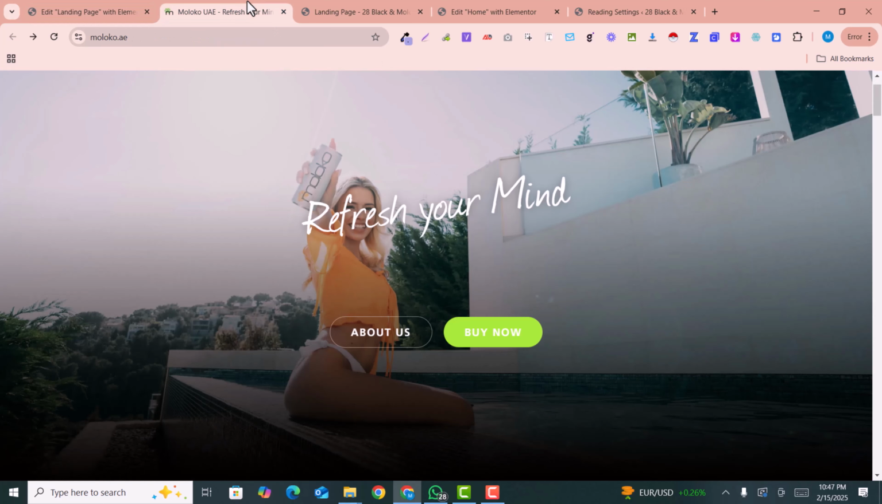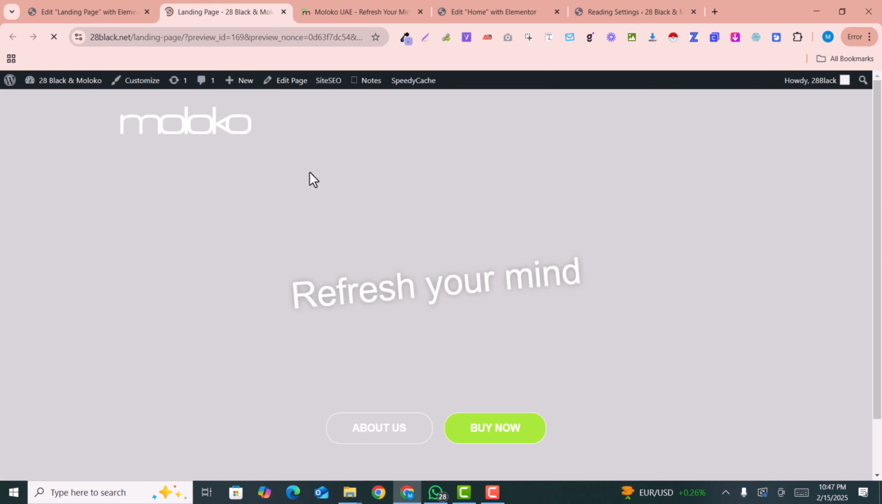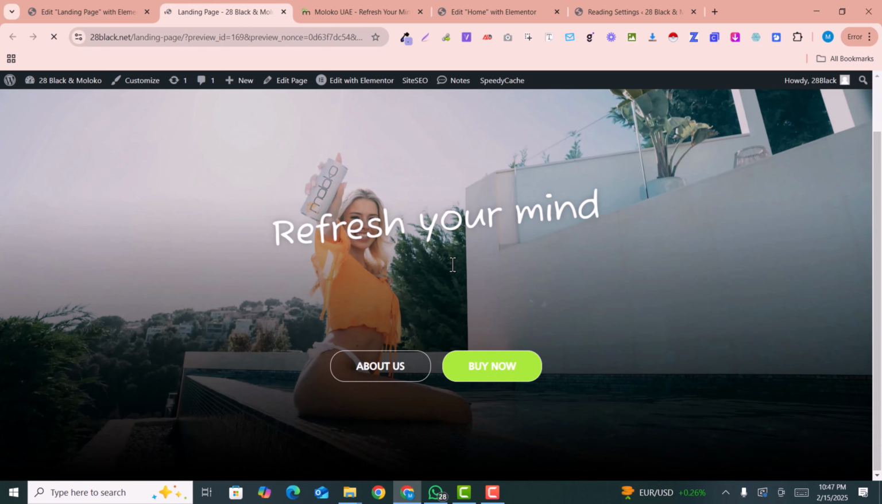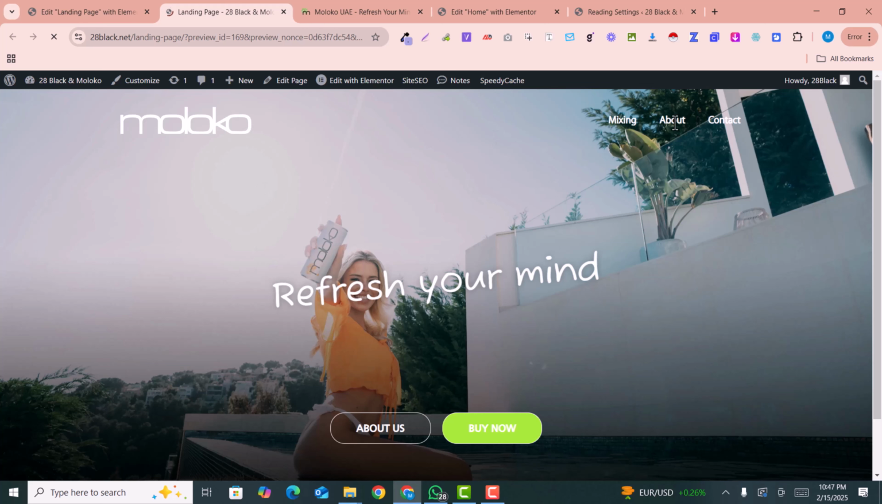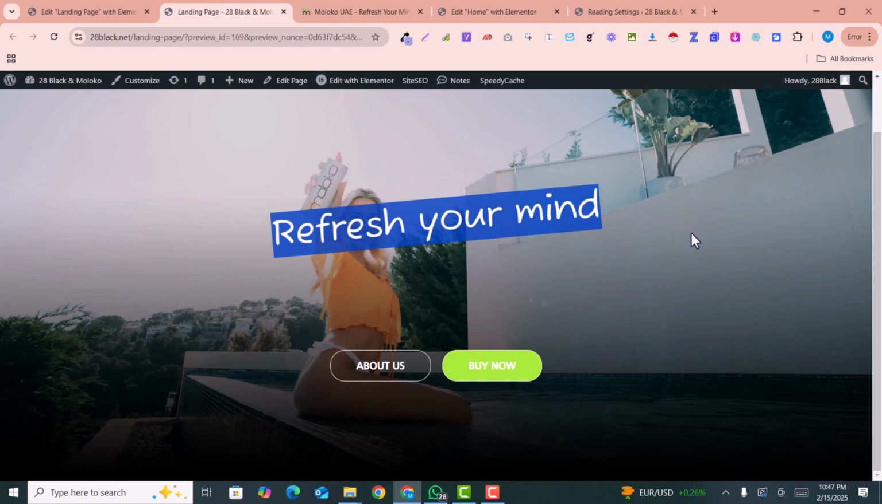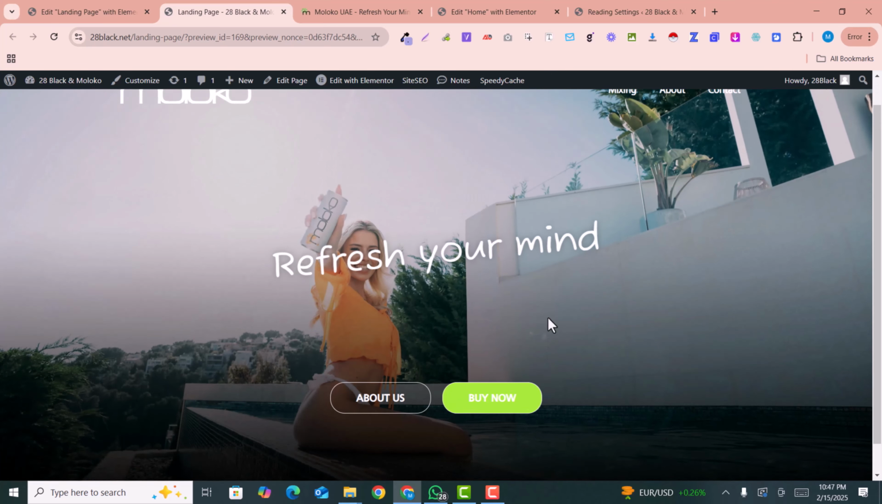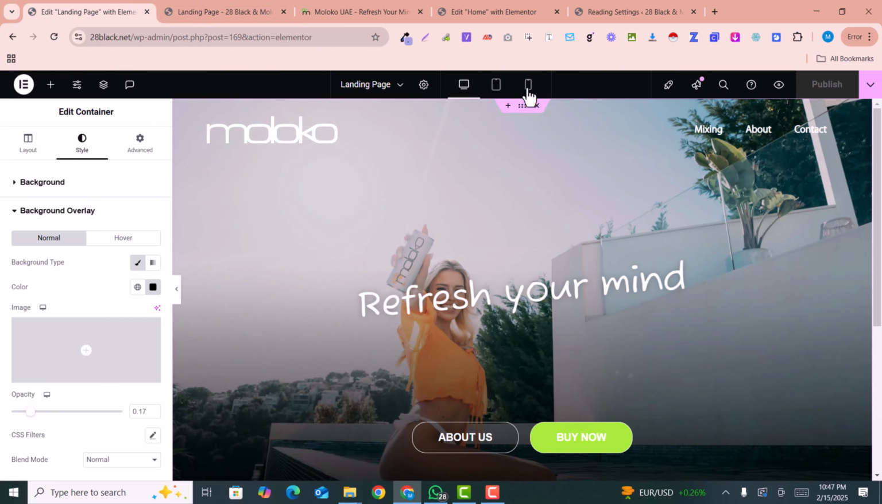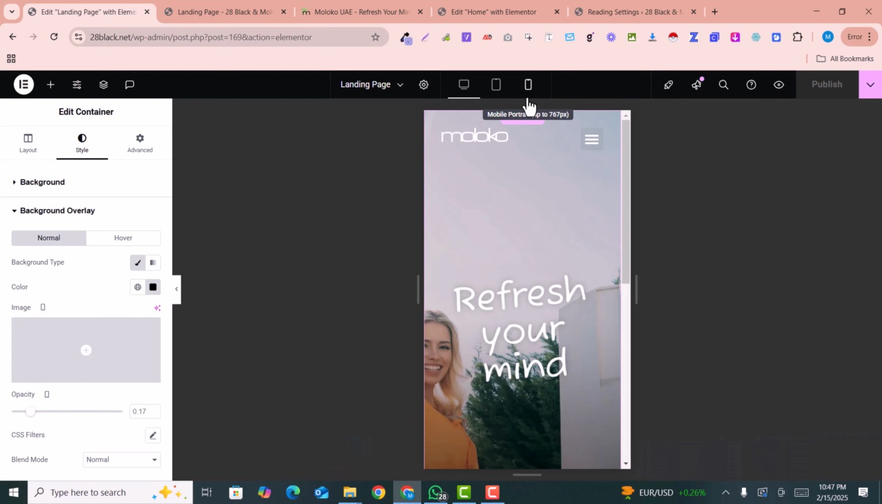Okay, so if you publish it and review the final result, you will be amazed, because you can see these are the headings, menus, and this is your text that we have added, and this is the button, and this is the button. So this is amazingly done. And if you click on mobile view, so this refresh is too much.